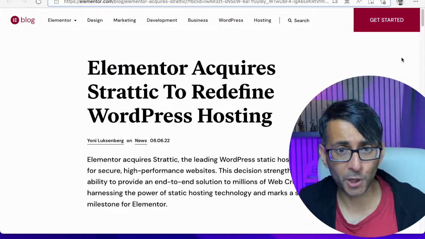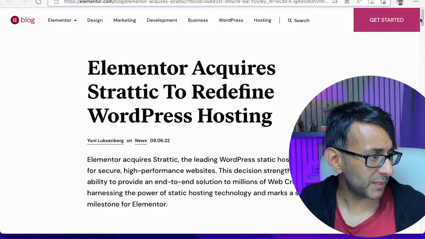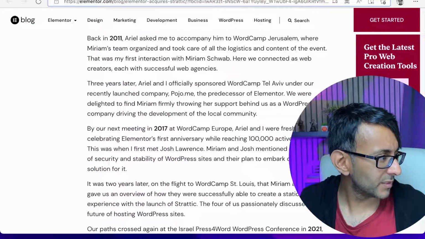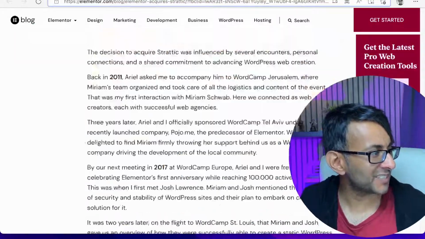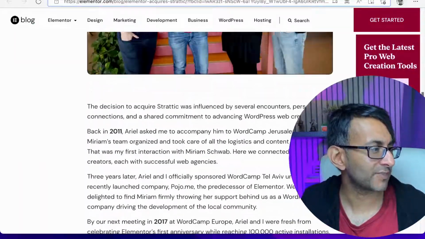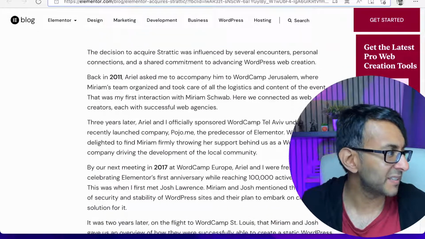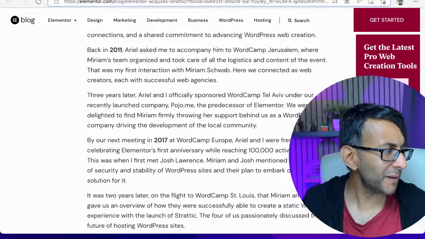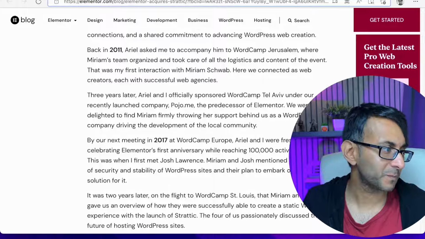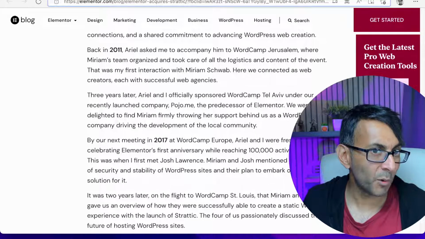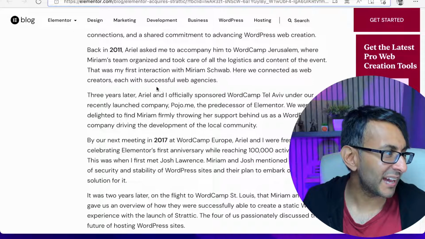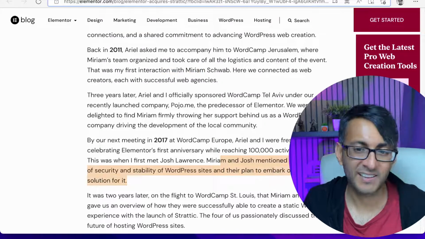I have to say, I love Elementor. You know that, right? But the biggest chunk of text in here, the biggest paragraphs or block of text, is about how they met. I need more than that. I don't care. I need more. Loads more.